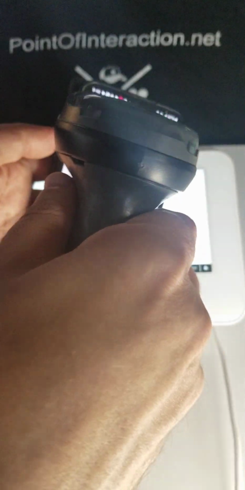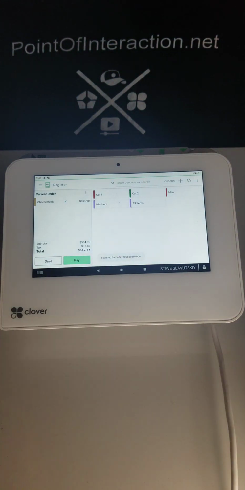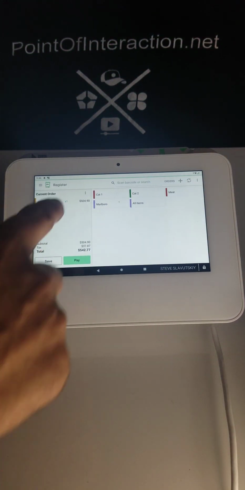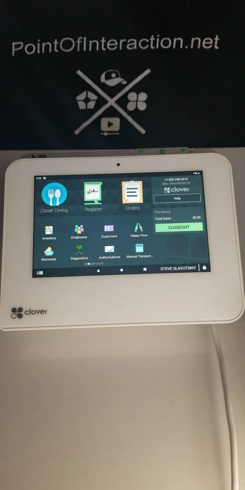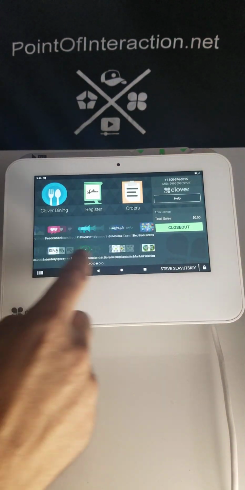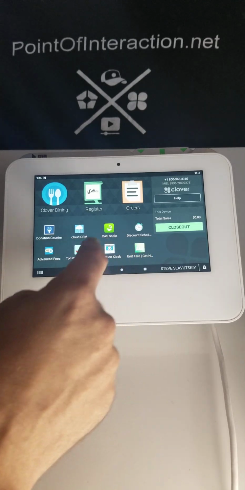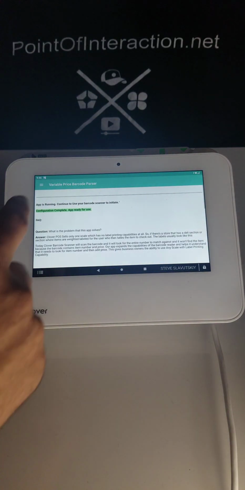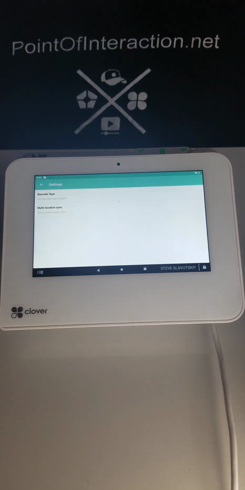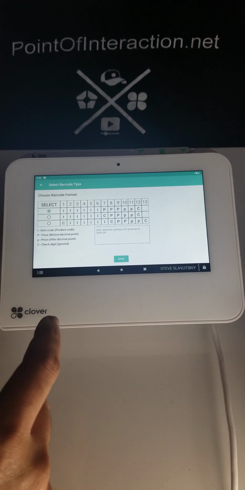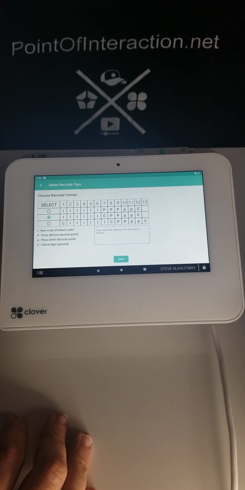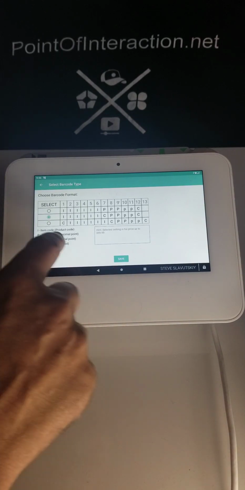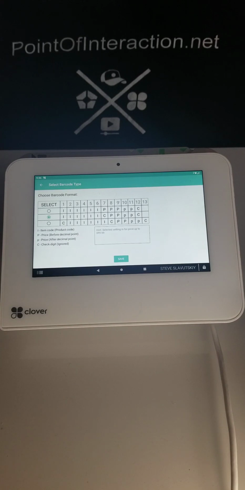Okay, and then I'm gonna go to my register app. I'm gonna grab my barcode and I'm gonna scan it. And mine comes up to be at 500, 490. This one is 490. So the price is off. And the way to fix that would be to go to the app and then click on the settings here and then choose the first barcode type instead of the second. The second barcode type instead of the first.